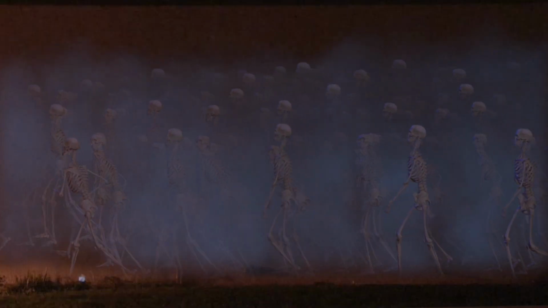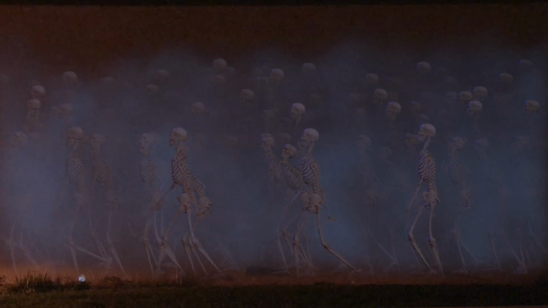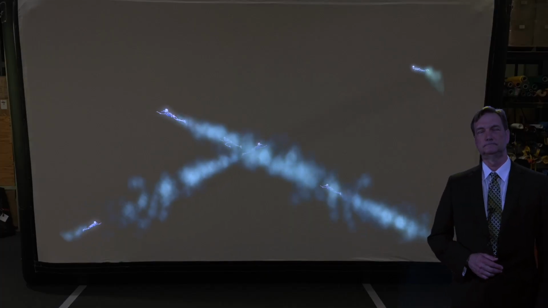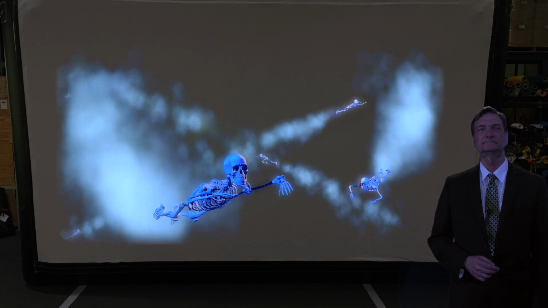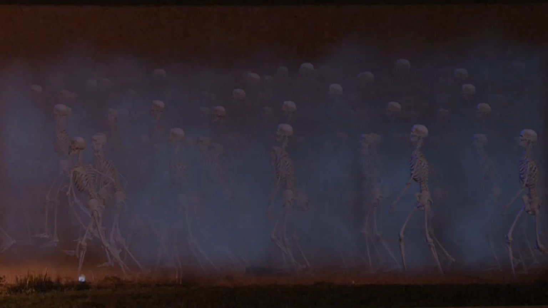For the ambitious haunter, the side of a large building or big movie screen material, or a large wall inside a warehouse can be used to make a massive army of skeletons running across in the background.